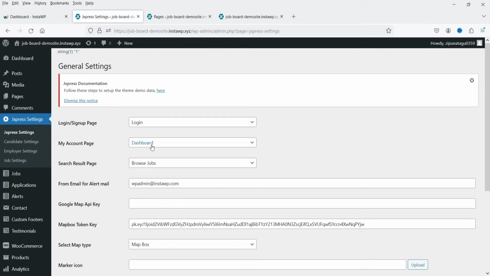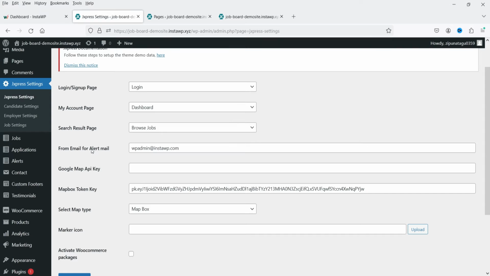Then we have my account page will be dashboard. Then search result page will be browse jobs. This is from email for alert mail. You can add your admin email here. Currently it is showing the InstaWP email. You can change it to your email address. This email will be shown to the user.